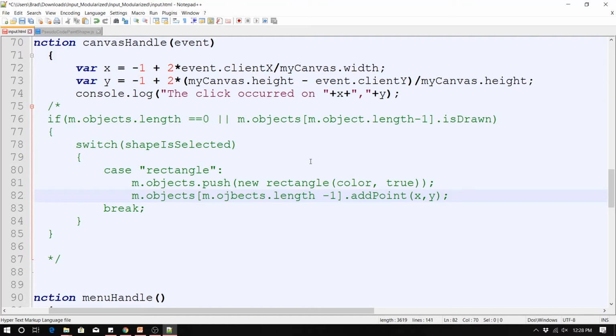So here, if the list is empty, or if the last object in the list has been finished, it's been drawn, then I'm going to say, go ahead and create the object, and add the point that we just found. And this is for the rectangle, obviously. If it's a circle, we have to add a new circle, if it's a triangle, we have to add a new triangle, etc. Any questions with that?